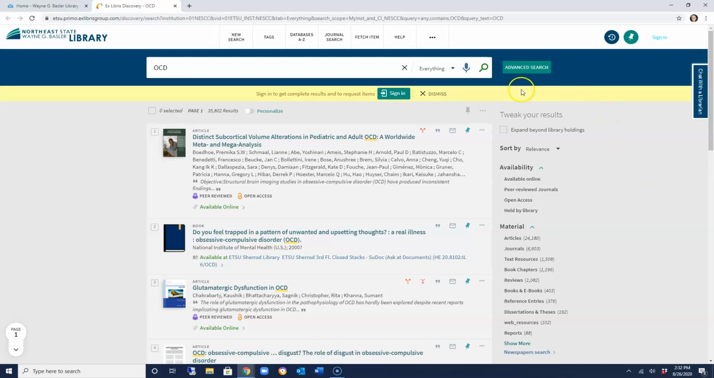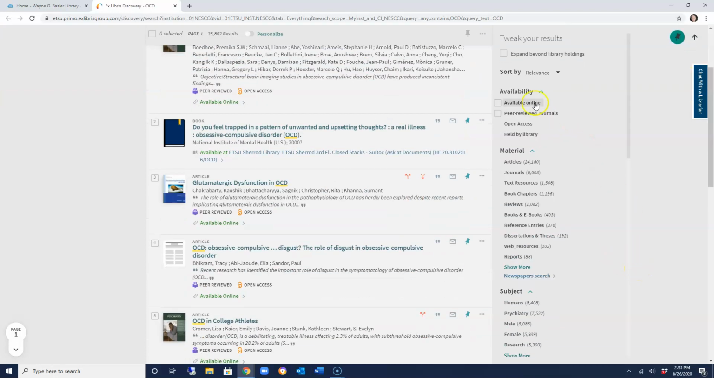What you need to do is go over here on the right-hand side of your browser or web page and start tweaking your results. Now, if you click Expand Beyond Library Holdings, it's going to start looking for resources that are in partnered libraries or different ones like ETSU or some other local colleges. You probably will be okay with what we have here, but if you do want to expand your search, you're welcome to do so.